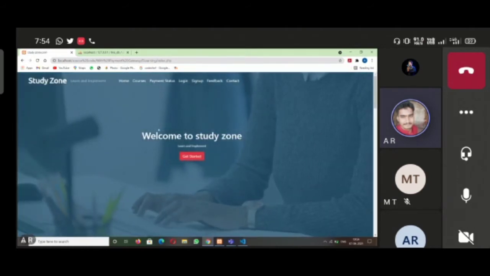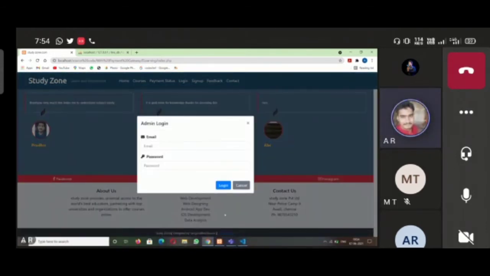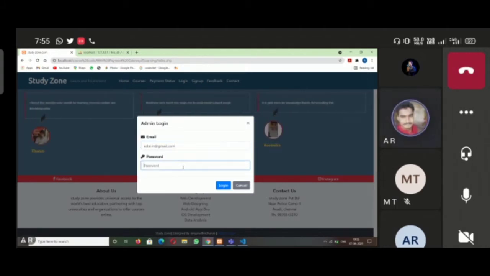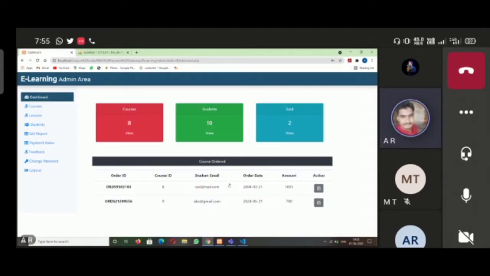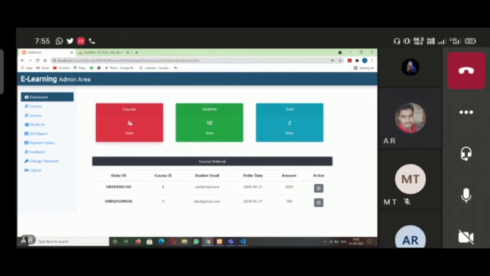And coming to the admin login, admin is the only person who is managing all the stuff in this website, like uploading the courses, daily student records, and sell report. All these things are managed by admin only. After login, the admin dashboard is visible like this.